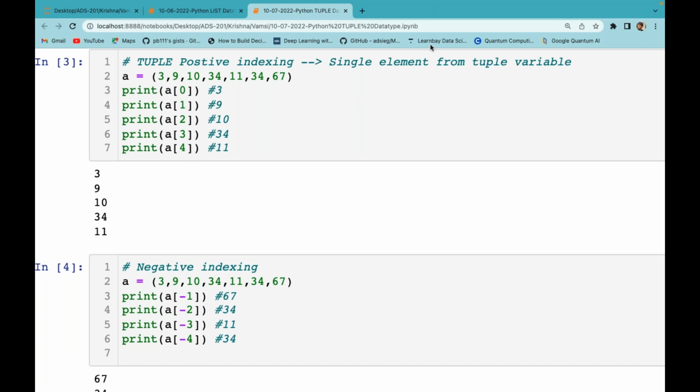Just try to understand here. If we don't know the position, we can't access the elements. For example, for 34 we should know the position of the element, then we can access it. As of now, I'm just explaining that each and every element is allocated some position. What is the use of that position? We can access the elements.